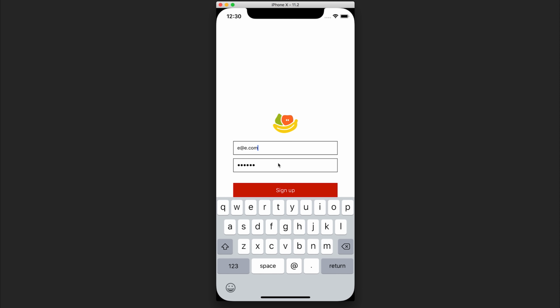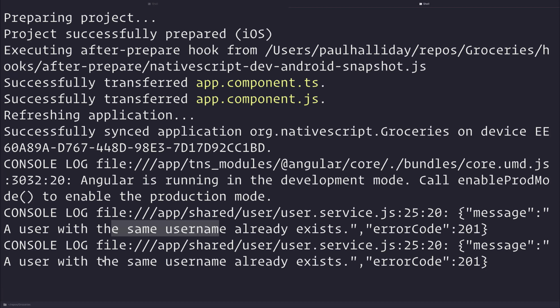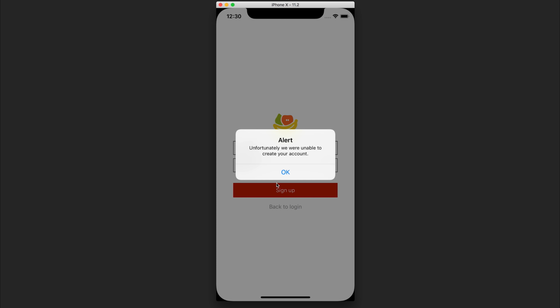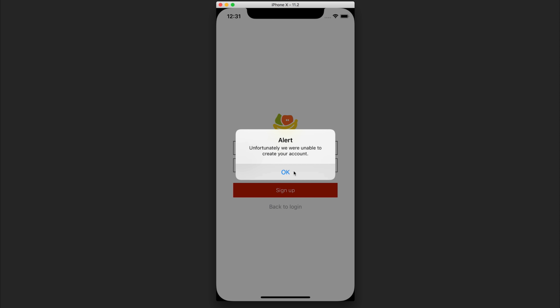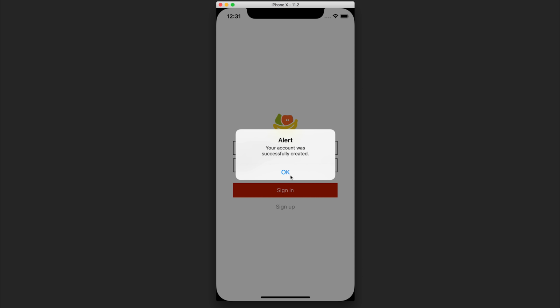So let's change the name to be something a bit better, and hit sign up once again. And it looks like we got the same error, so the username already exists. Surely this one can't exist if we hit sign up once more. It looks like it does. So let's maybe try something different. Perhaps if we try test123 at test123.com, that apparently still exists. So I'm going to add some Q's on the end, and surely that can't exist. And we finally got there.